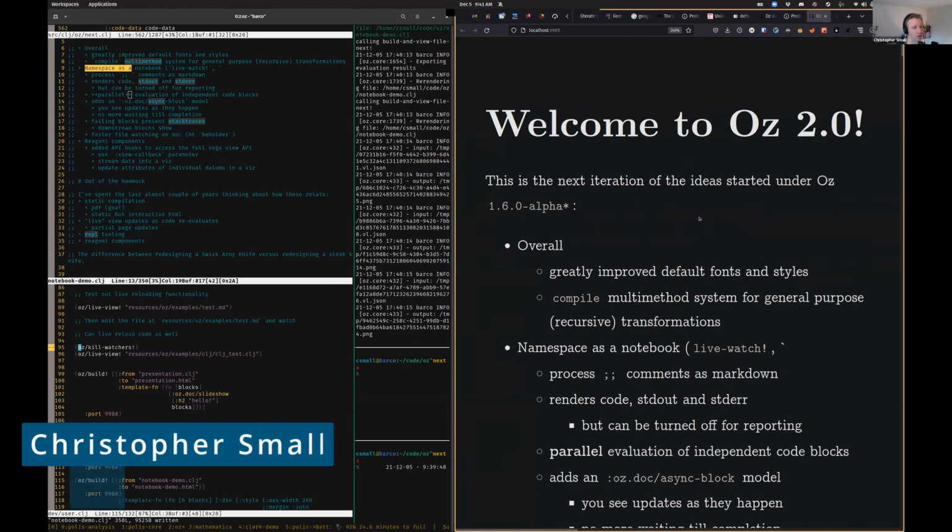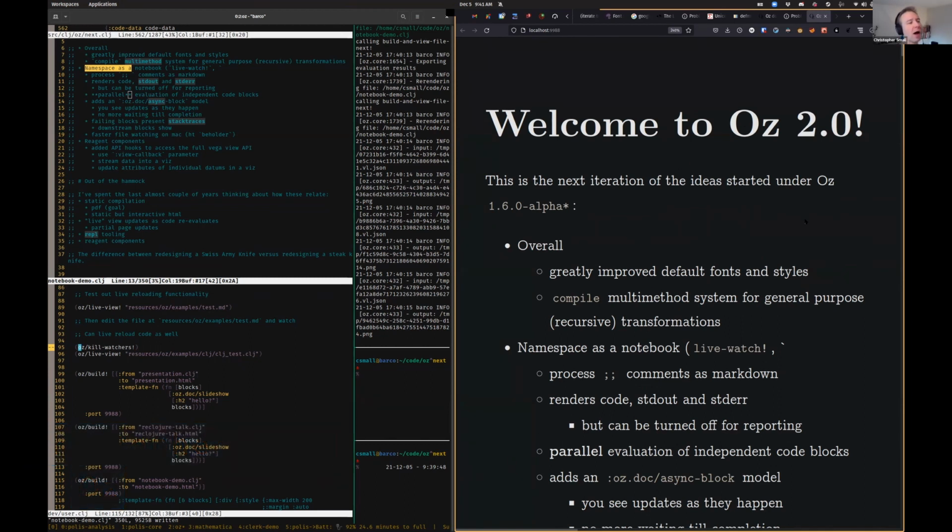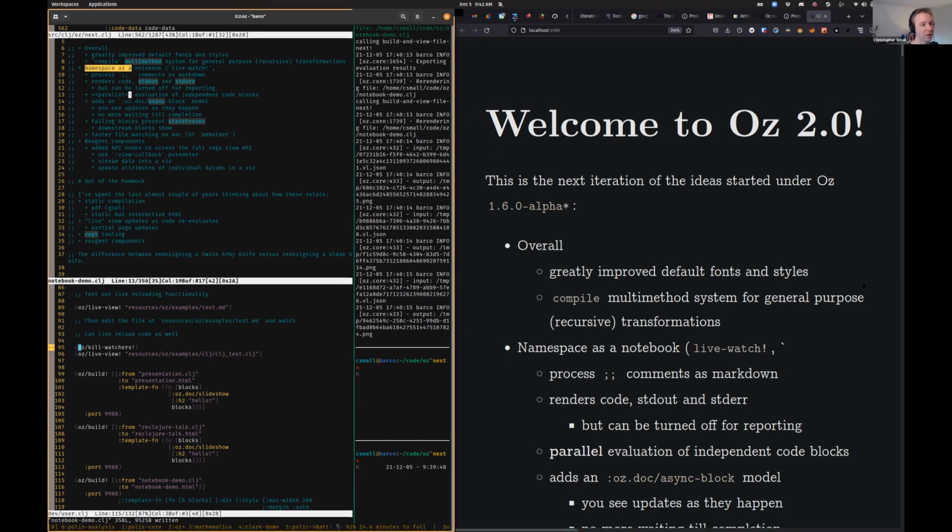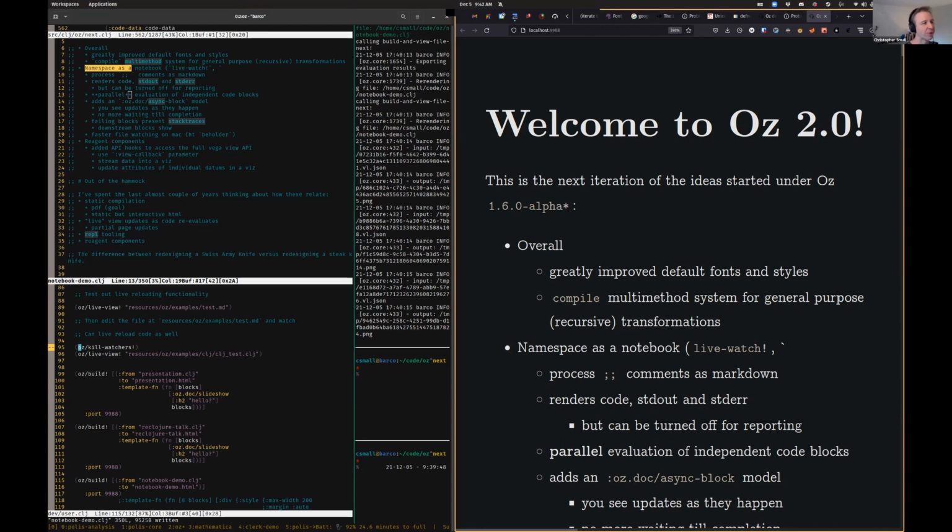So yeah, hi everyone. Welcome to Oz 2.0. This is the next iteration of the ideas that started under Oz 1.6.0 Alpha Star. I don't know if you've noticed, it's like 36 of these alpha releases. A chunk of those were for kind of random things, like Vega updates. But it's been a very long time that Oz has been in this alpha state, the reason being that about a couple of years ago we started working on what people are now calling namespace as a notebook functionality, but at the time I was calling it live code reloading, for a data science workflow. I hadn't quite hit the language on that.